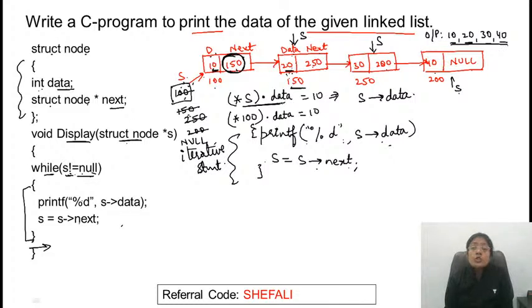Is this clear? So this is basically, why did I take this example, बच्चे? So that you get to know how to traverse the linked list. When you have to print the elements of the given linked list one by one, this means that you are traversing the given linked list. Clear? Now let's make a modification to this program.